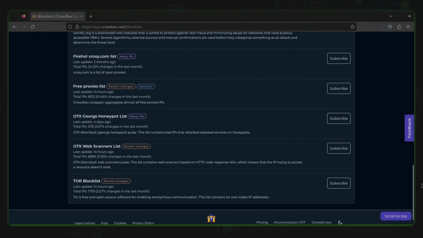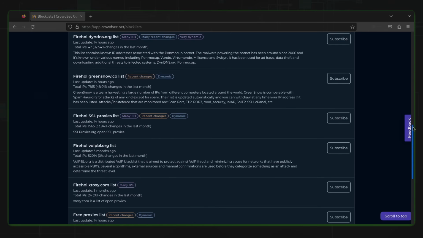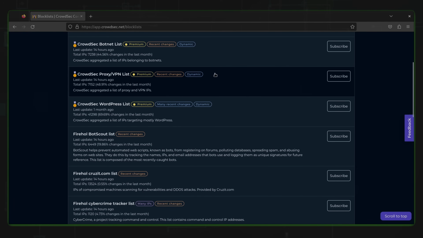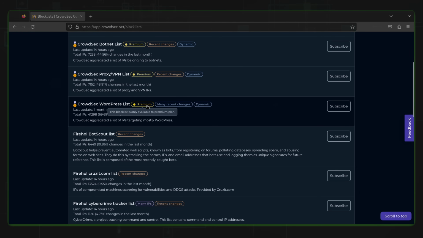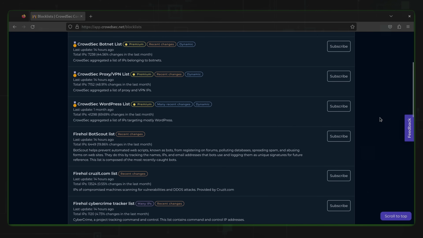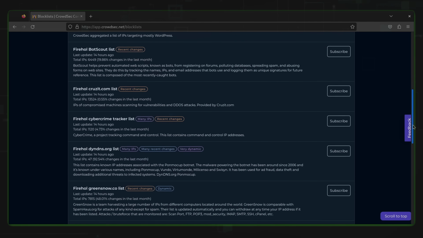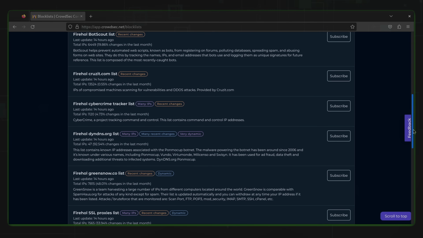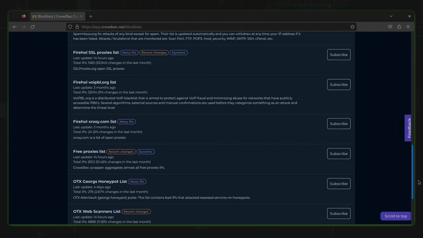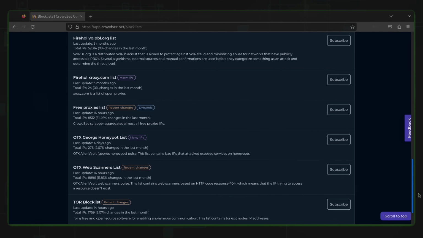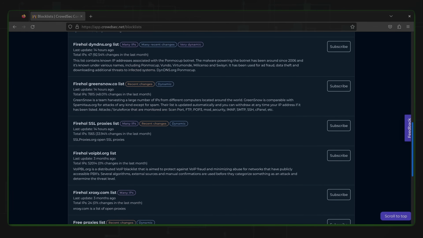Like I mentioned, as part of your free account, you can subscribe to any 2 of these block lists, with the only exception being the first 3. They're tagged with premium, as you can see, so those are for enterprise users only. But after the first 3, when you scroll down, you'll see that there's a number of block lists that are available to you even without an enterprise account, so you can subscribe to any 2 of these block lists.